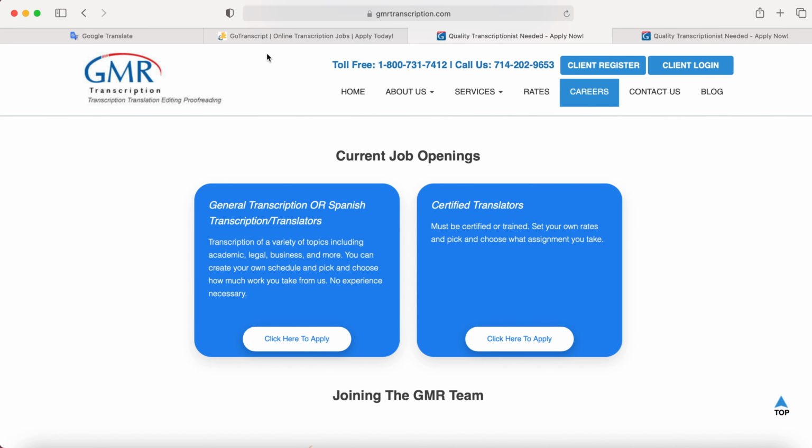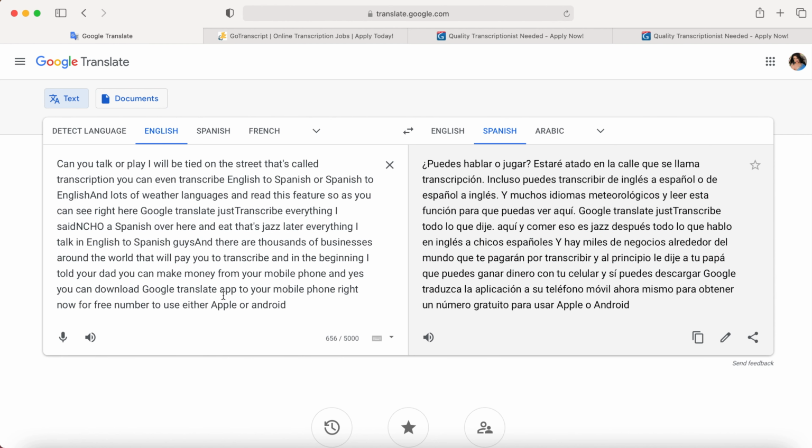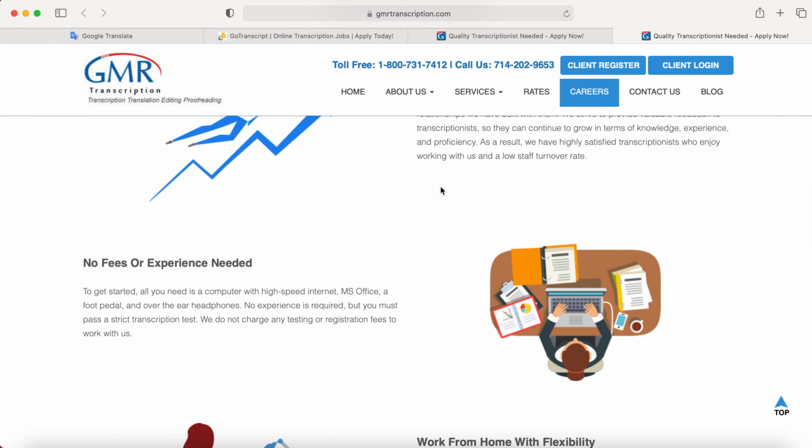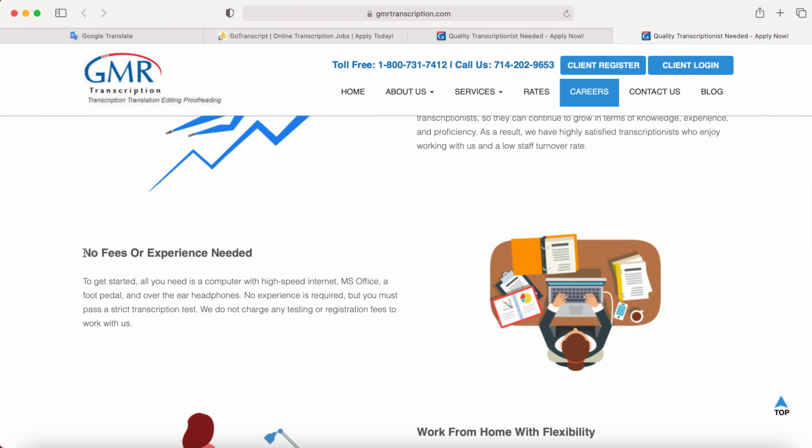As you already saw, you can go over to Google Translate and you saw what I talked earlier, and it has automatically translated to Spanish as well. So simple, right? I talked, Google Translate transcribed into English, and at the same time it translated this to Spanish. Amazing. So if you scroll through this site, you can see there are no fees or experience needed.